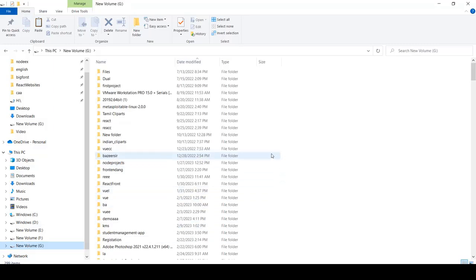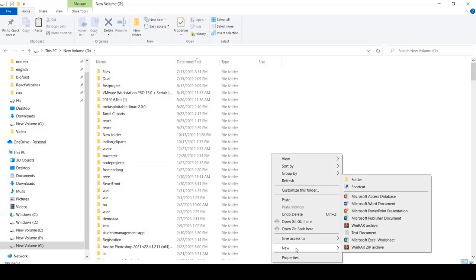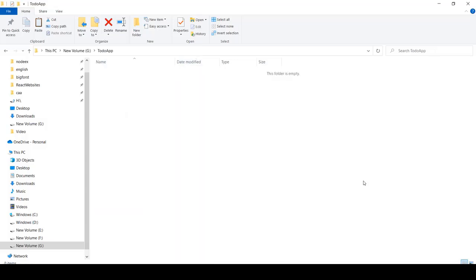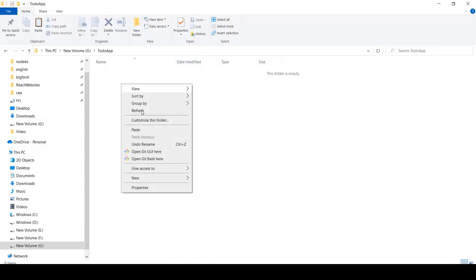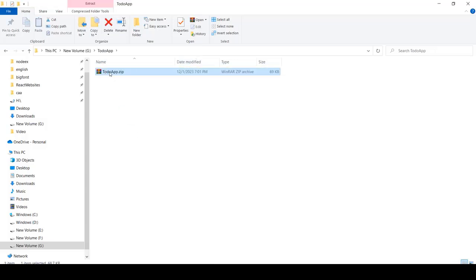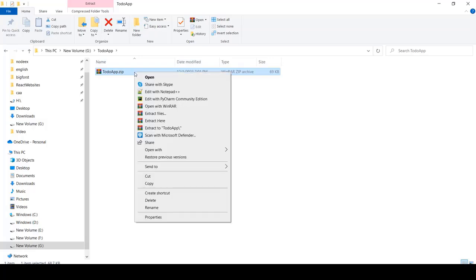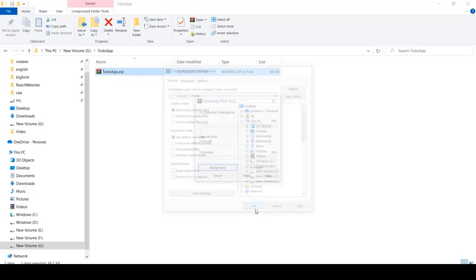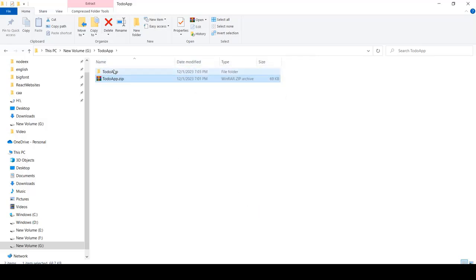Here I'm going to right click, new folder. I'm going to give the folder name as Todo app. Inside the folder, I'm going to paste this file. I'm going to extract the folder here, click OK. Now it will be extracted successfully. I don't need this one, so I just right click and delete it.